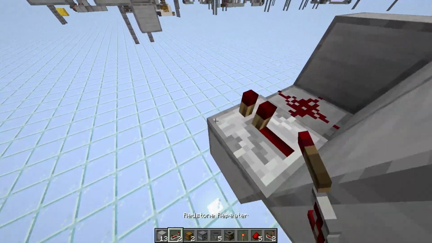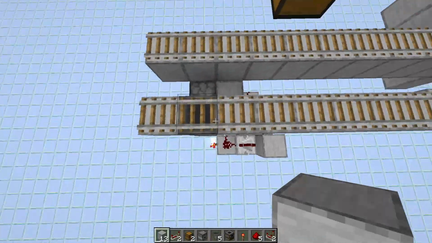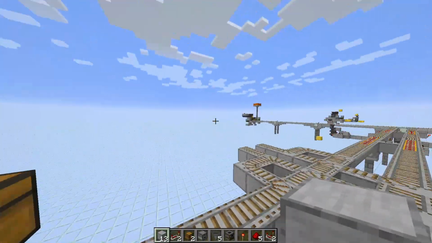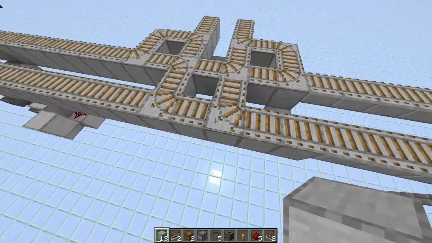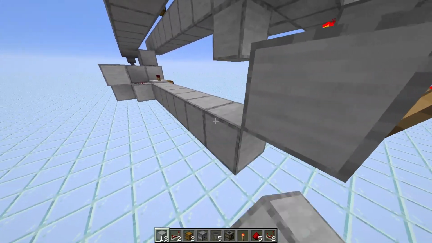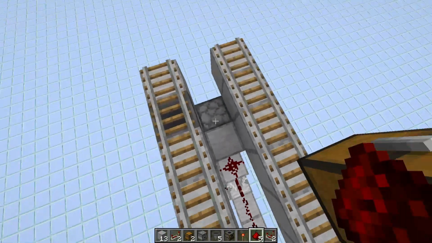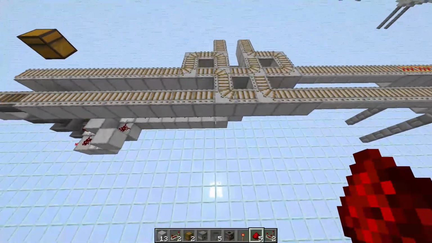So we'll just use a repeater there, and remember, if we're coming from this line, we want to be able to turn left. So we got to control this switch. So let's take the line here and run it directly into this block, and that's it. So now it's all hooked up.